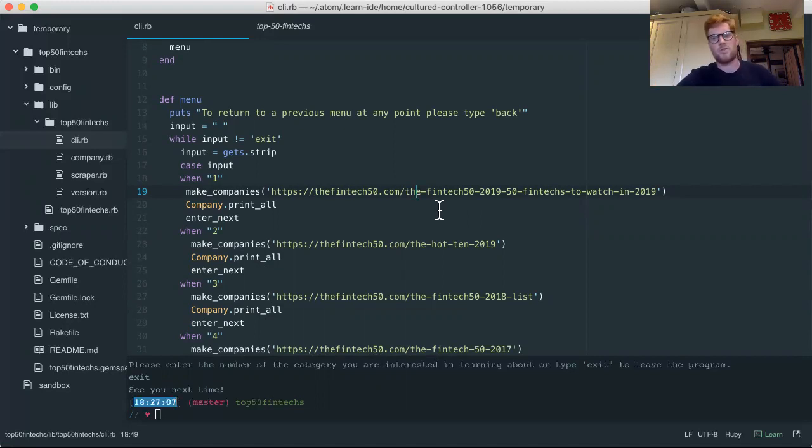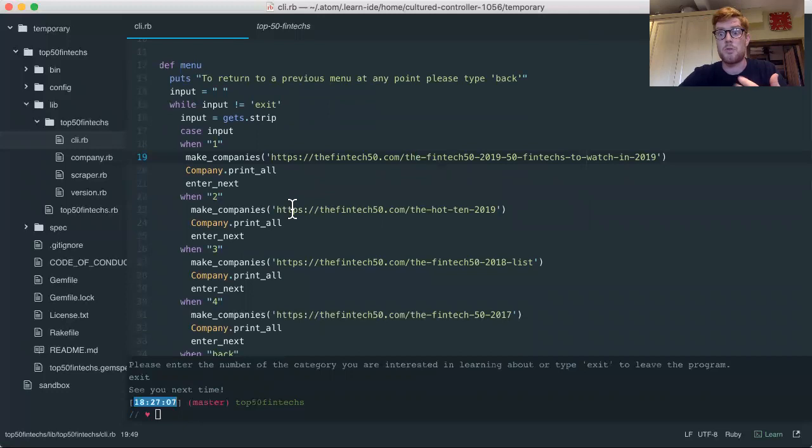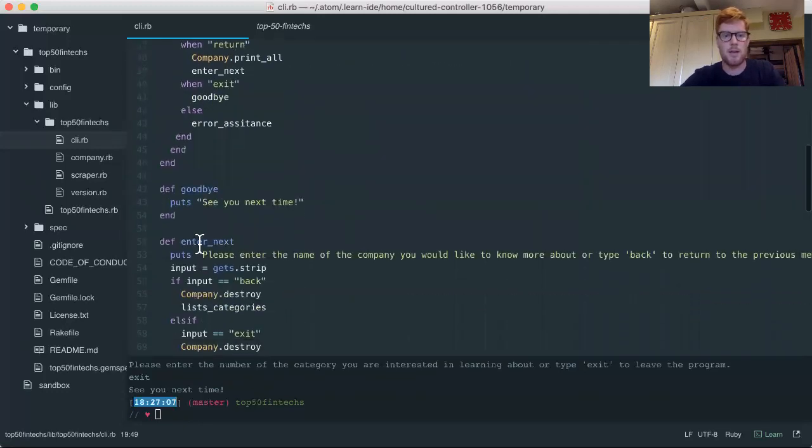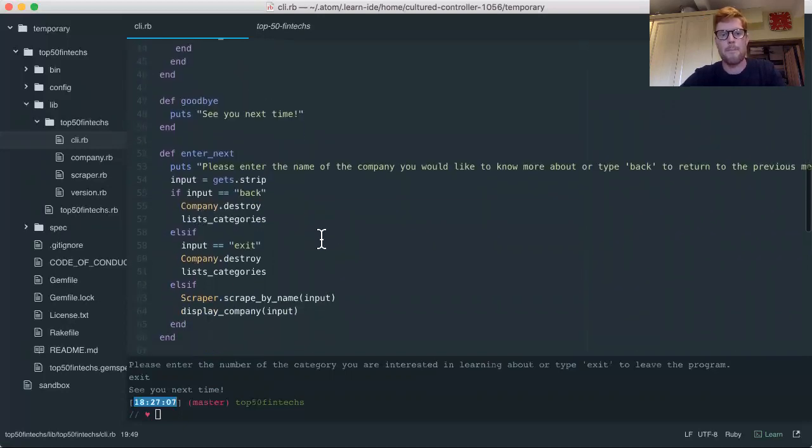Because at first I was trying to get it to jump through and make all the information about the company initially. But then it would be trying to do it for like 50 different web pages at the same time. And it just wasn't running on my internet, getting some HTTP error requests. So I decided to limit the scraping there. And then once you're in, it prints out all the companies, and then it goes down to this enter next method here, which runs the actual ins and outs of the program.